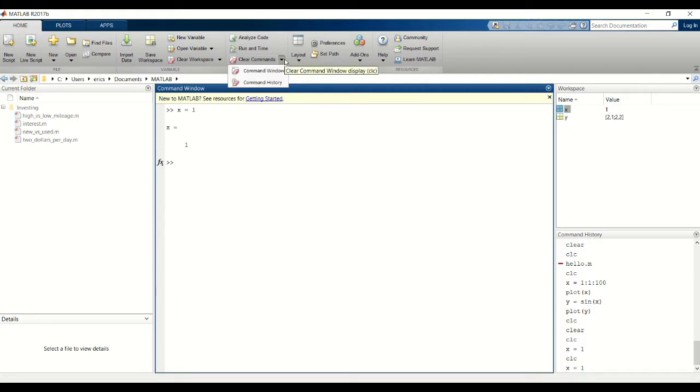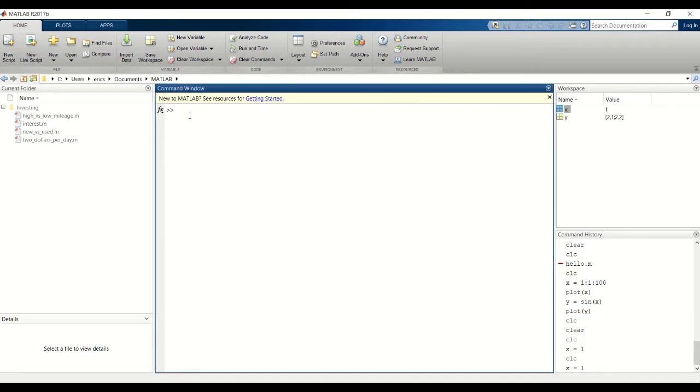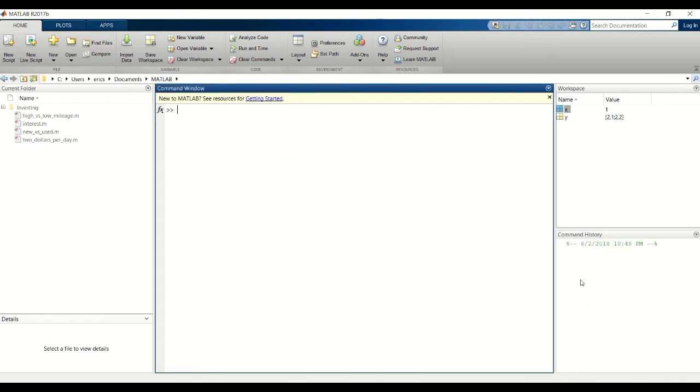You can also clear your command history here, so you can clear your command window or the command history. You can also use, like I showed you, clc to clear the command window. And then to get rid of command history, you can hit this. Say yes, and you'll see that your command history has now been deleted.